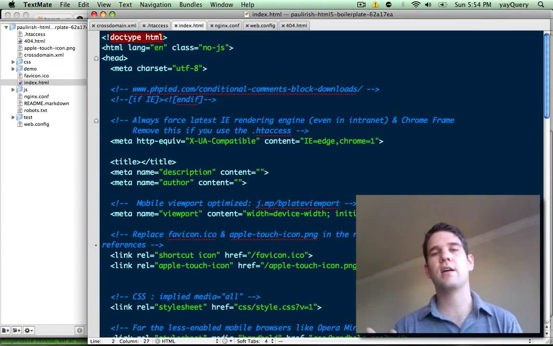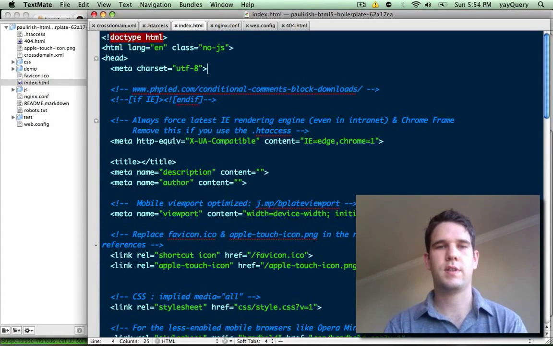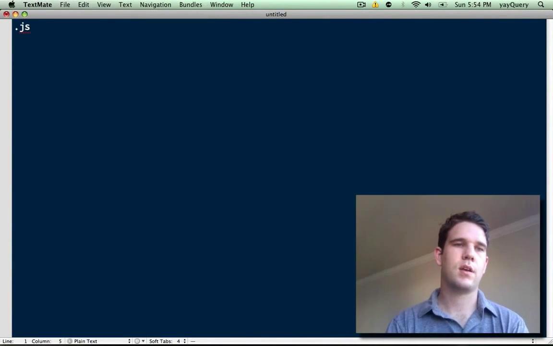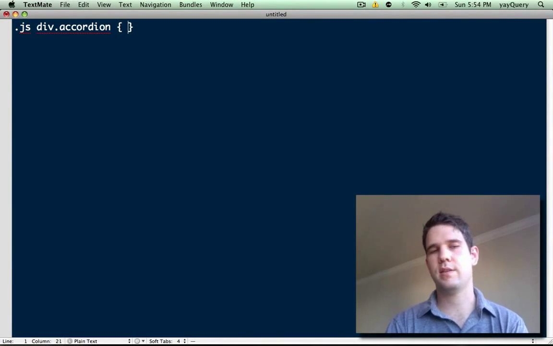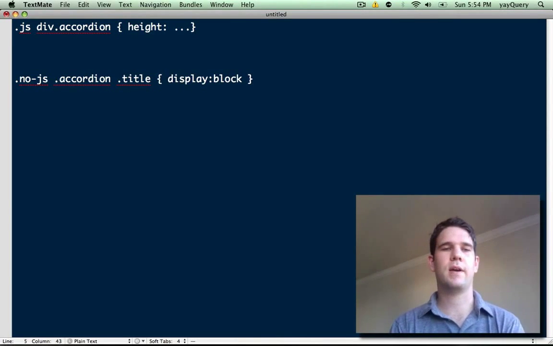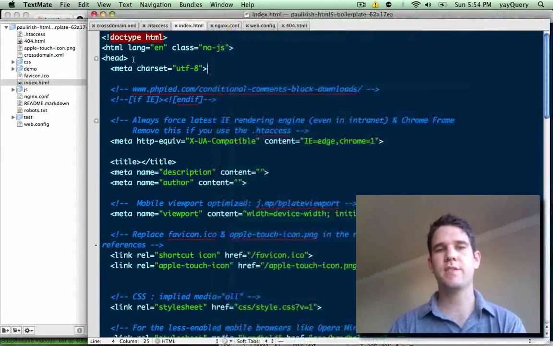which allows you to write your styles, if you want to, in a progressively enhanced way, and say that, for instance, js div accordion has something. Or maybe you're one of those people that actually prefer to style according to no-js. So when there's no JavaScript, I'm going to make sure that my accordion title is always display block or something like that. So this gives you the flexibility.